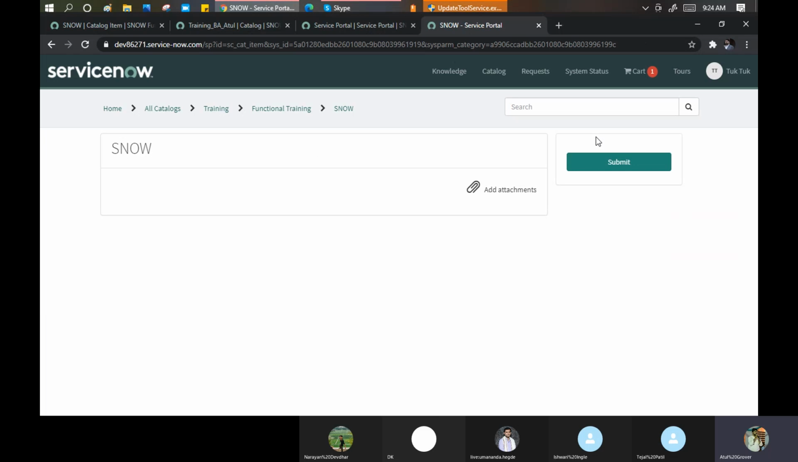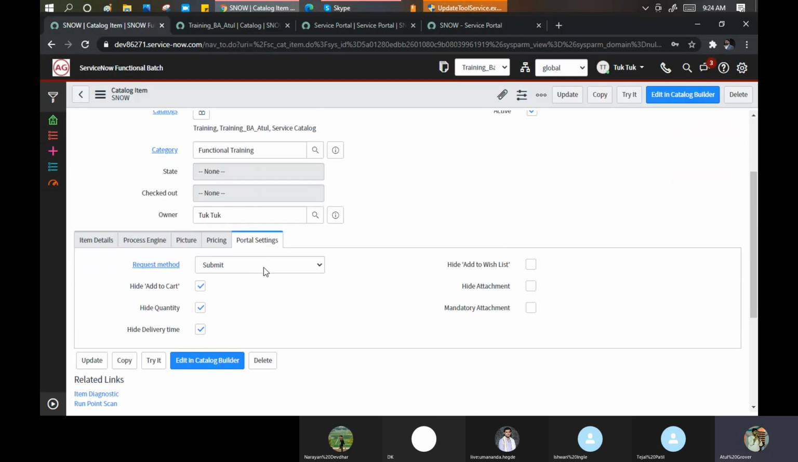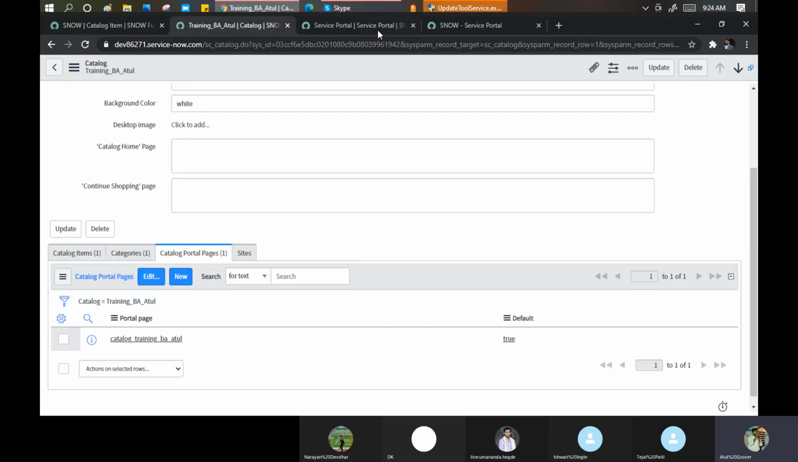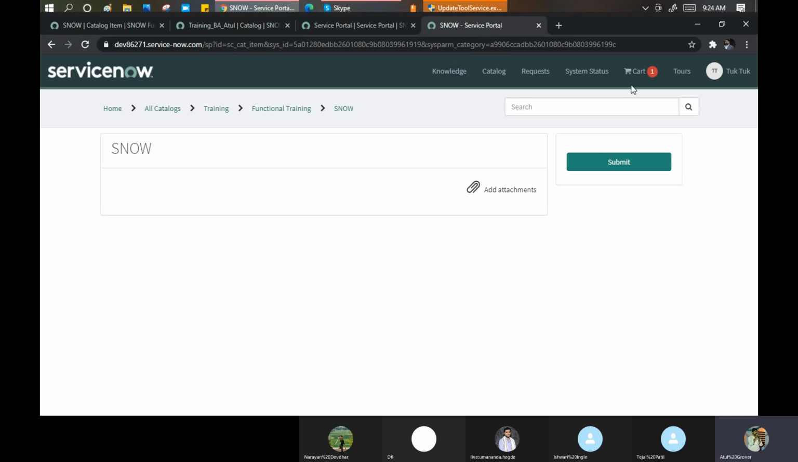It means in the background some code has been written in such a manner that either you can put Order Now, or you can put Submit here. So it is an out of the box thing. When you click on submit, it says hide add to cart. You are not able to show the add to cart option here. Sorry. Here you can see the add to cart. You can see the cart here. It is coming from the theme, but you cannot see the add to cart here.